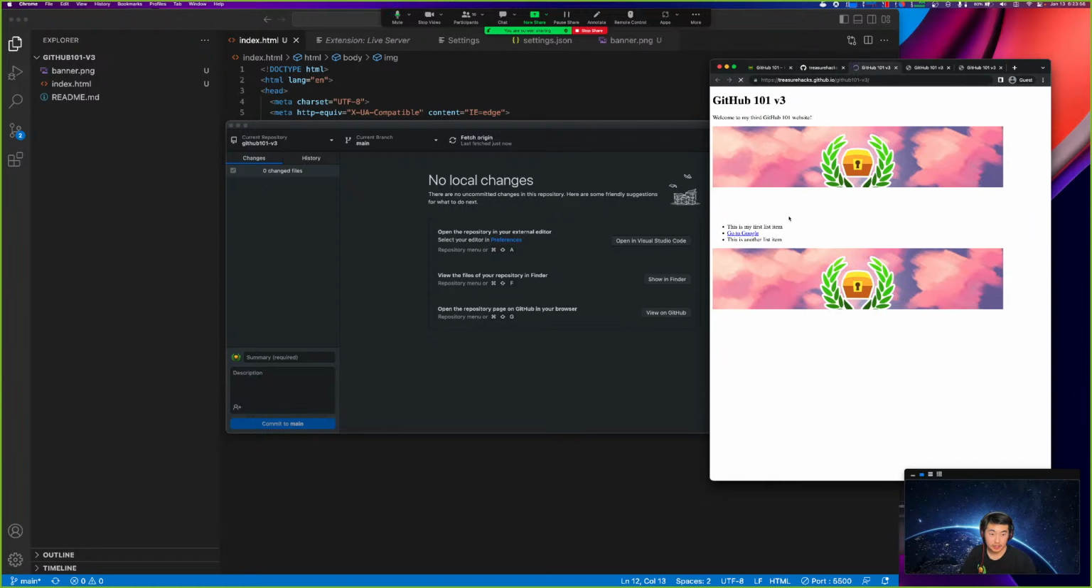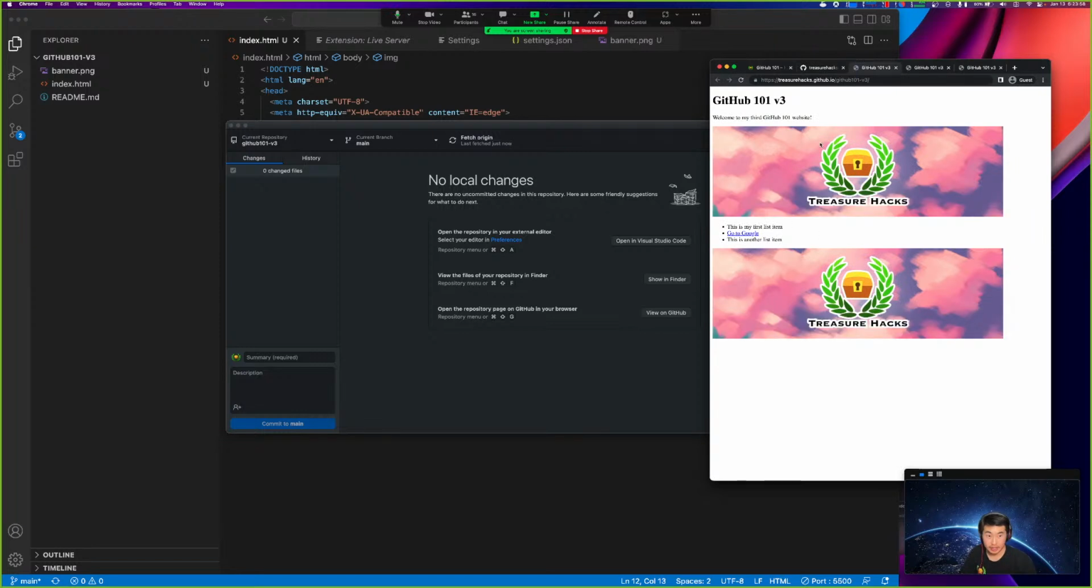And just so we can keep everyone on track, once you complete this step, just go ahead and paste your URL in the chat so that I can see what we've made so far.